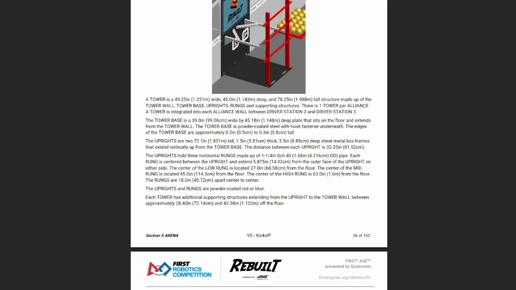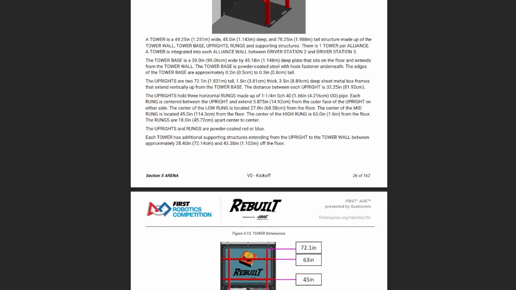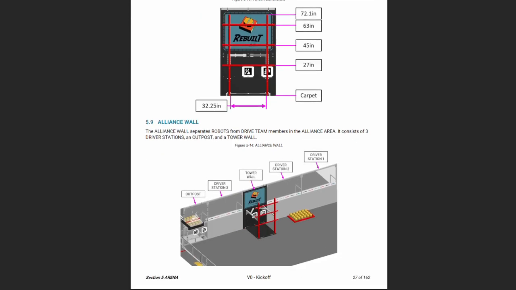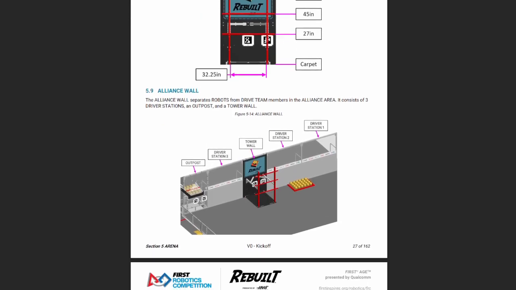Each tower has additional supporting structures extending from the upright to the tower wall between approximately 28.4 inches and 43.3 inches, 38 inches off the floor. 5.9 Alliance Wall. The Alliance Wall separates robots from drive team members in the Alliance area. It consists of 3 driver stations, an outpost, and a tower wall.